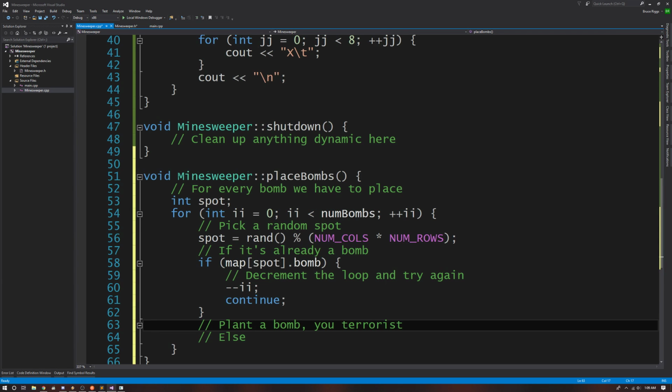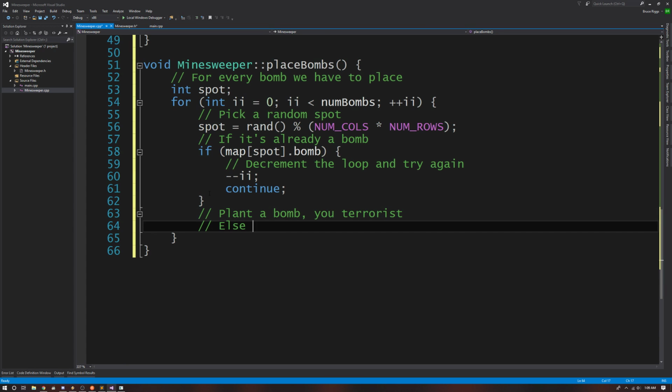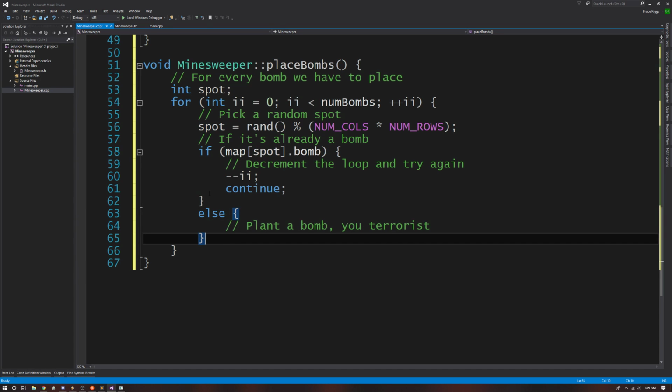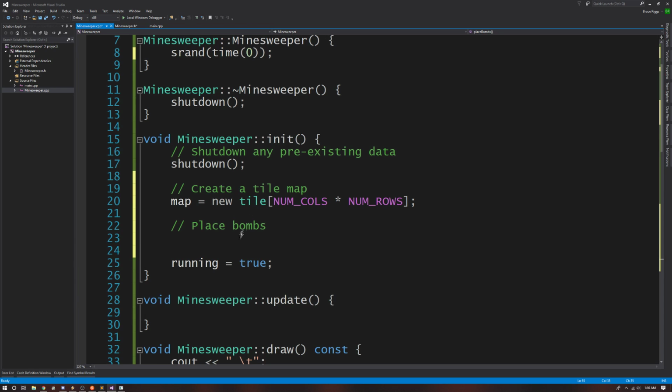You know, I think that was the last time. What the hell does that mean? Else, plant a bomb, you terrorist. Alright, so map sub spot bomb is true. There we go. So that should generate however many bombs you want, randomly generates them on the map. That's good. But that's only part of the steps.